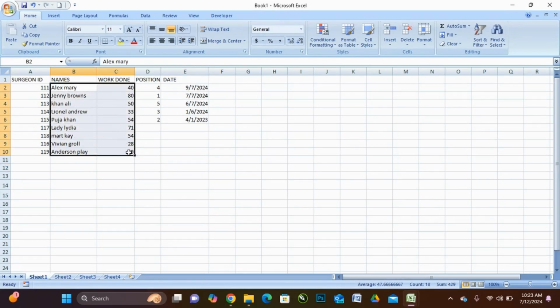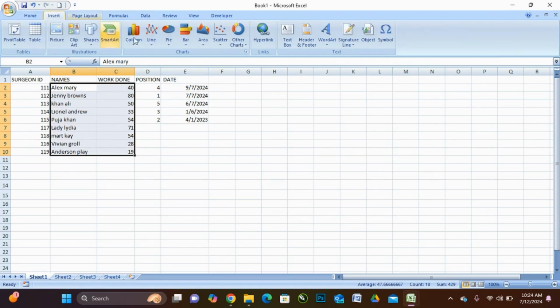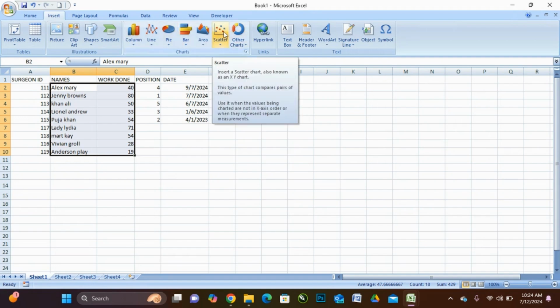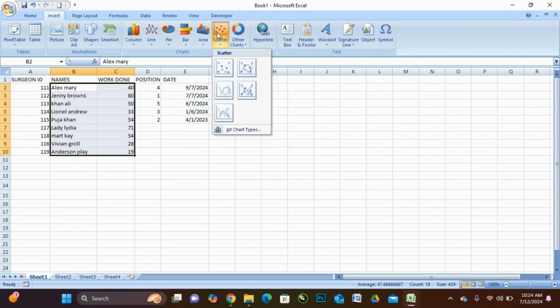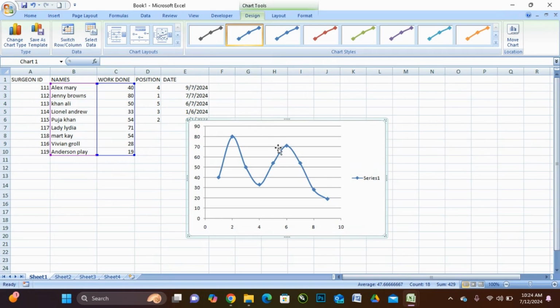Then you click on the Insert tab at the top of the screen. Now you select the scatter plot. You can choose whatever design you want here by clicking on it, and Excel automatically fixes the scatter plots.